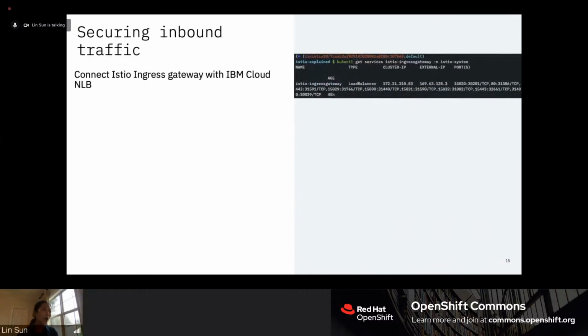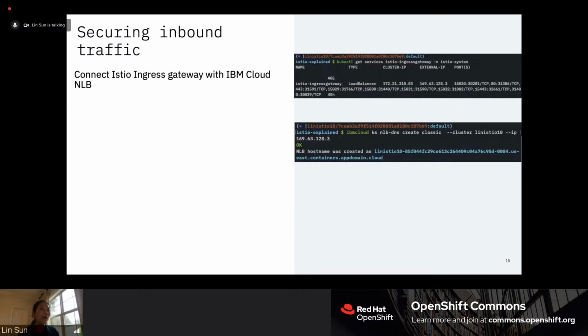So now we started to gradually introduce service mesh into our application. The first thing we looked at was securing the inbound traffic. We want to be able to leverage the Istio ingress gateway along with the network load balancer provided by our cloud, to allow users to securely access the trade application using HTTPS.